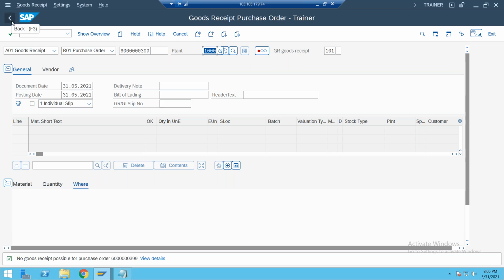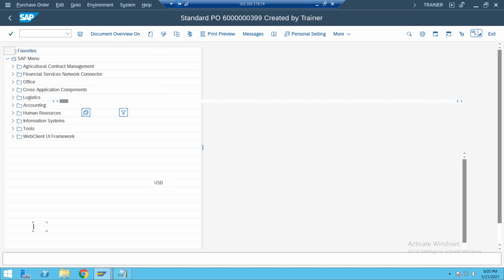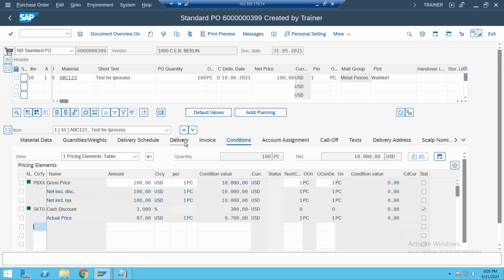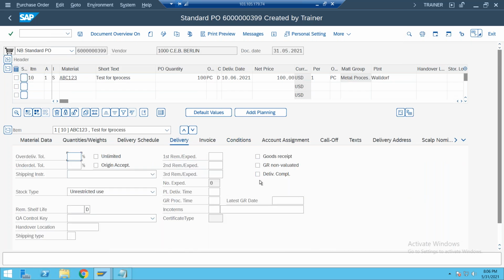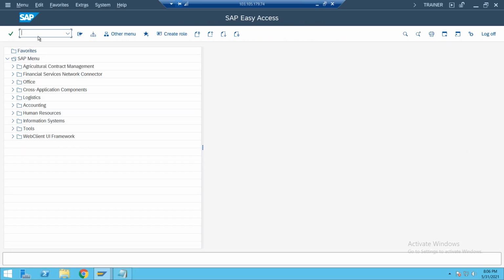Just go to change mode of the PO. We need to enable the goods receipt here. This is purely for the business to decide. For record purposes you require the goods receipt, right? Logical goods receipt. Now go to the delivery tab. Generally the goods receipt we need to enable here. Previously it never happened like this, but for third party procurement it happened like this. Now we try to do the goods receipt. Now it is possible here.